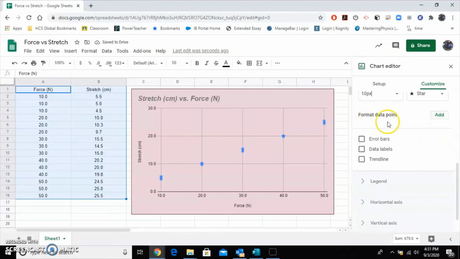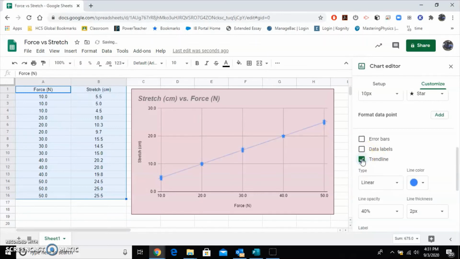I find this part the most useful, where it says error bars, data labels, trend line. Most of the time in science class, we want that scatter plot and we want to see what the data is doing. What is it telling us about how X and Y are related? Now from this particular sample data, we can see that it's pretty straight. But if we select add a trend line, Google draws a line of best fit. Most of your graphs in science class need to be scatter plots with lines of best fit. This one, the data happens to be linear, and that's great. It looks good.